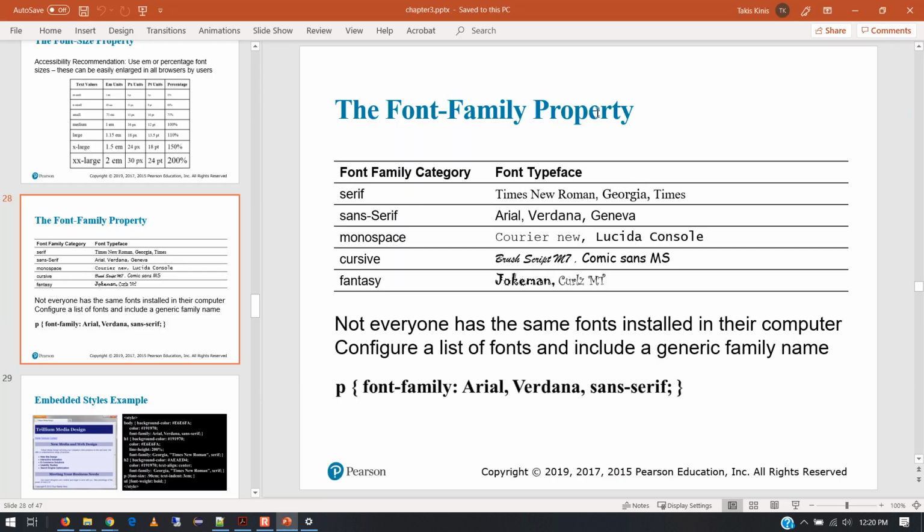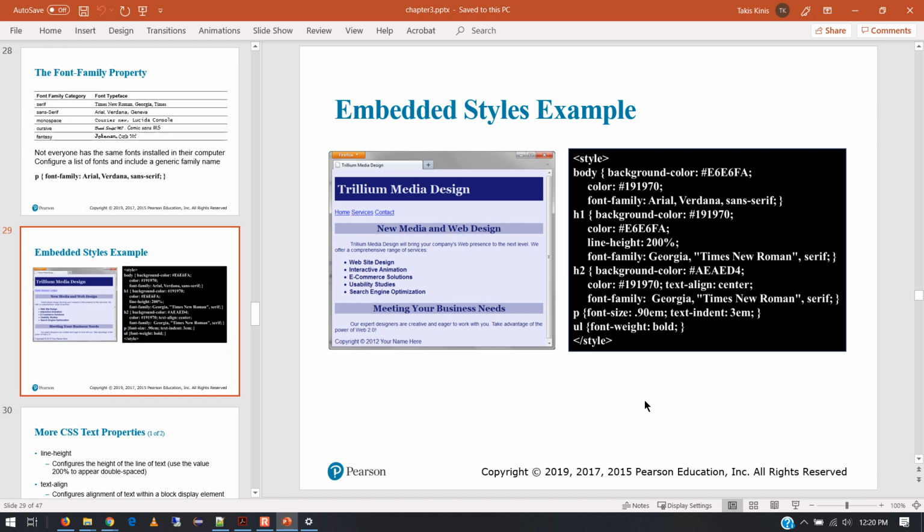Some of it is just a matter of playing with it, folks. All right. They give a couple of examples here, and I'm not going to follow their example precisely, but you could if you wanted. If you wanted to just grab this code and drop it into your style area, you can create the look that they have there.